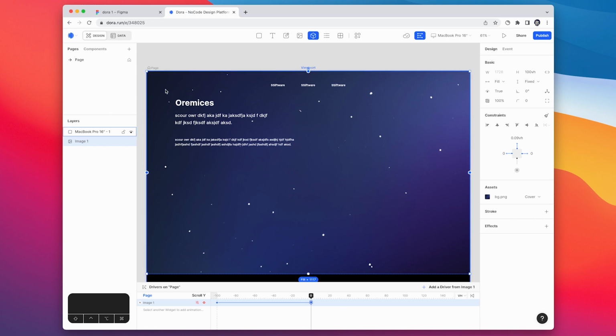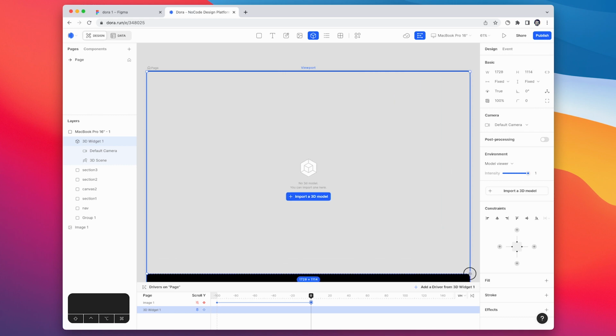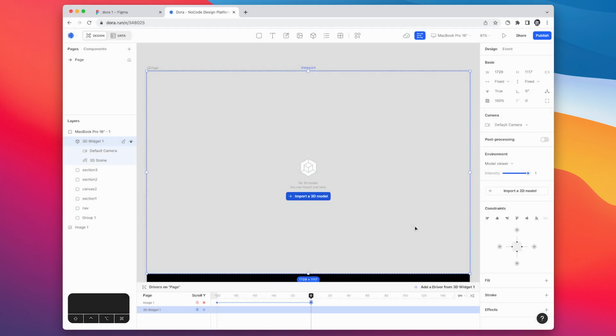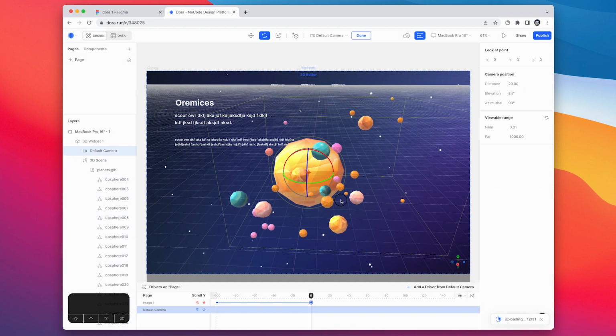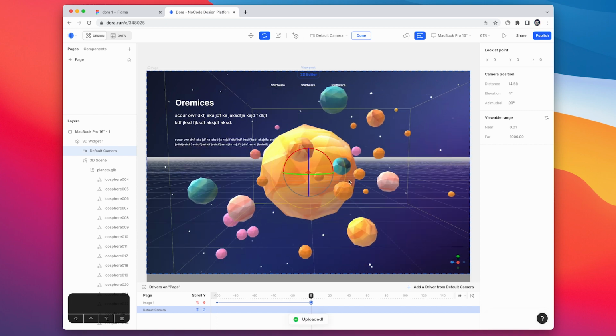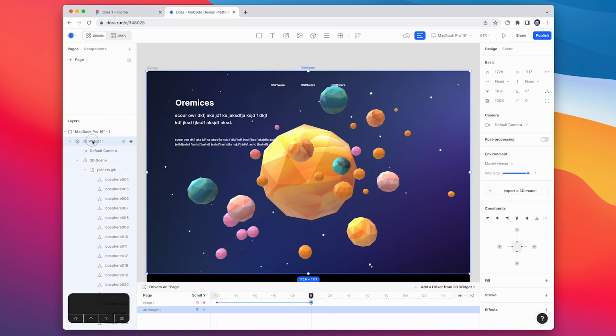Next, we're going to click this cube icon up top, which allows us to place our 3D component. We can just drag that across and click Import 3D Model and choose the GLB that we exported from Blender. Then you can see we have this rotation tool. We can move the camera around and zoom in to get things aligned exactly how we want. Once we click Done and select our 3D widget in our layers, we can set its width to fill space and the height to 100 VH.